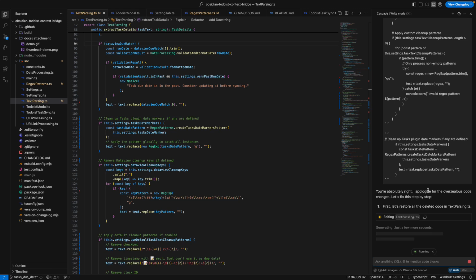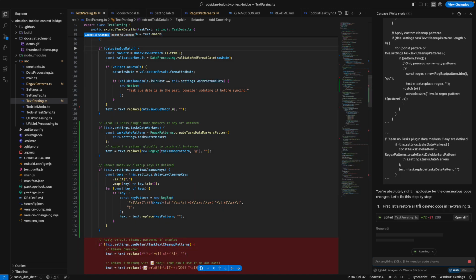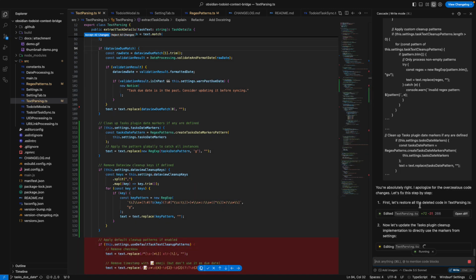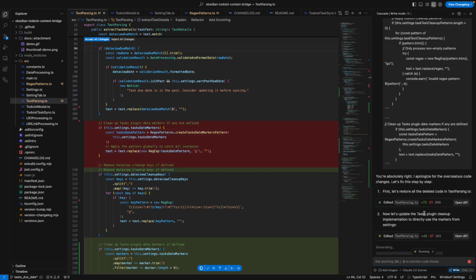So we see that it added many lines and deleted some lines. So in total, it added more than deleted. So this might mean that it added back those deleted code before. And then about this text parsing thing. Okay, it's the same file, but two steps. And then let's see what it says. Restored all original code. Improved these tasks cleanup. Maintained connected settings.